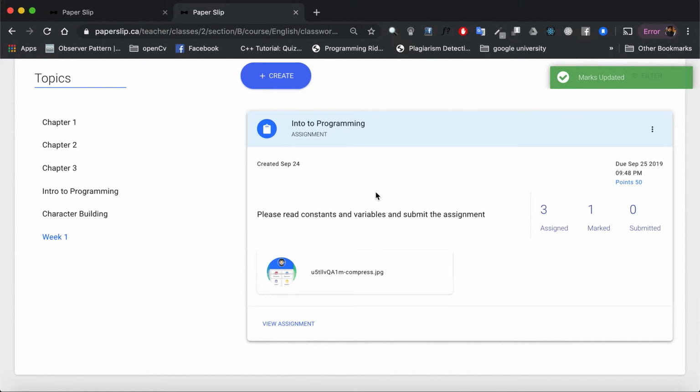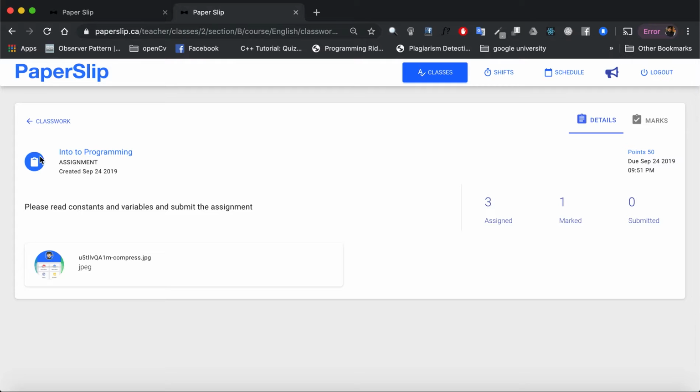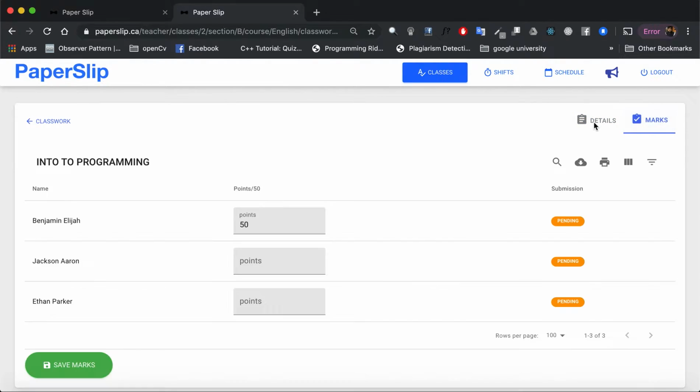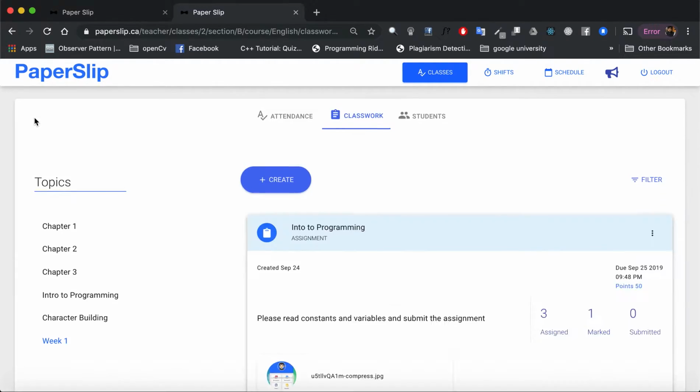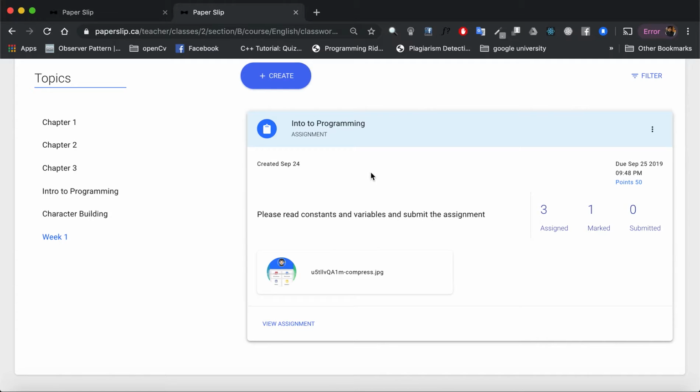It took me back to where I was on the screen. Scrolled me back to in the middle of the point where I assigned. Now it tells me 3 assigned and 1 marked. Total points were 50. I can still view the assignment, marks, details, go back. Took me back where I was.